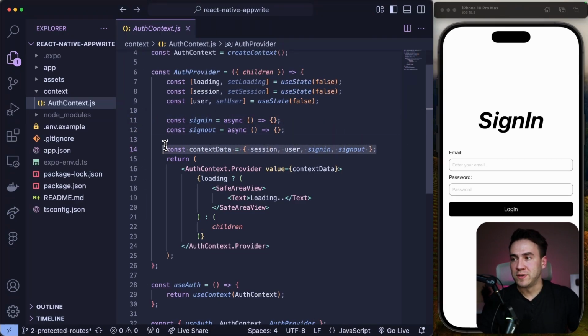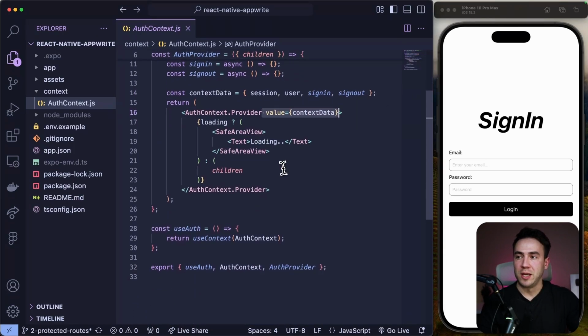Then we take all these functions and data. We pass this down through our auth context provider. And then we just simply either render out the loading state or the actual children. Now here, this is where we create our custom hook. So we're using use auth inside of our application everywhere. This allows us to use our context data a lot easier. So we create this custom hook and that just simplifies everything.